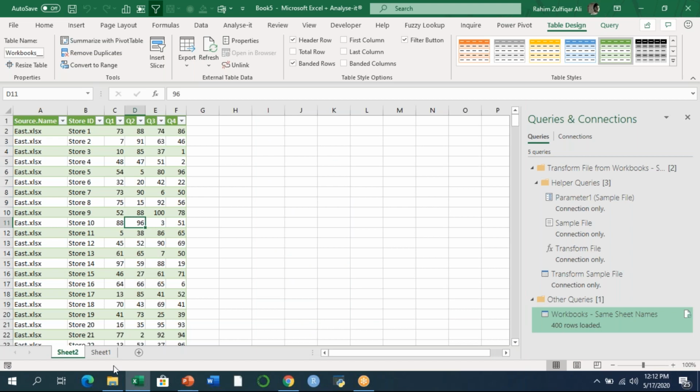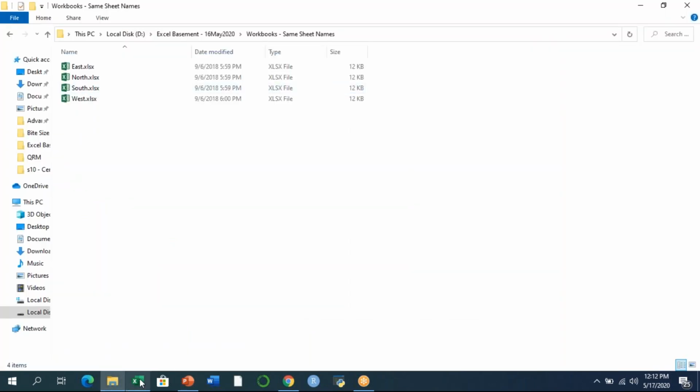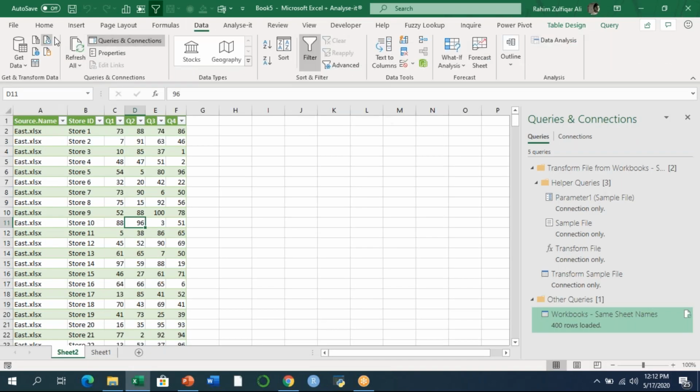So later on, if you add one more file to this folder, you just need to go to the data tab and click on refresh. If you make certain changes to the data, if any of the files gets additional rows, you just need to click on refresh. That's the beauty. That's where business users don't need to spend a lot of time combining the data from the sources. And there is more power to it.